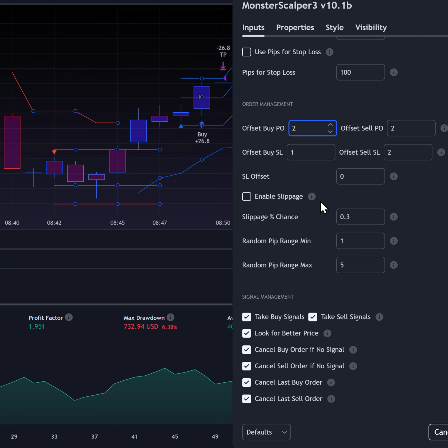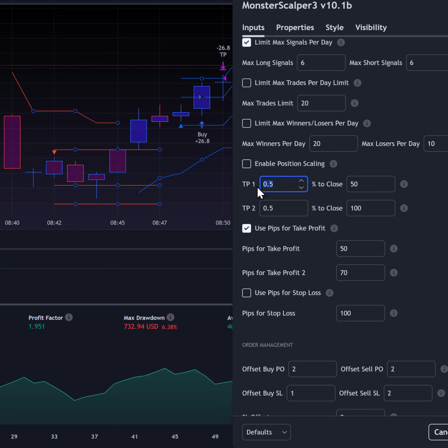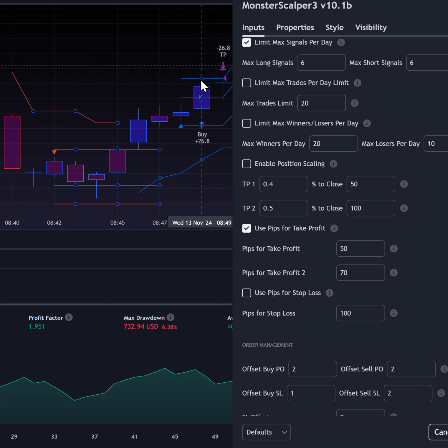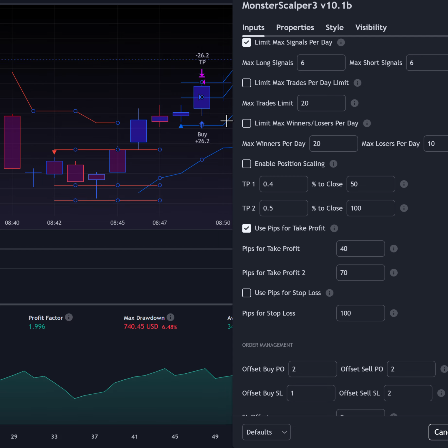And then I can go and change the target point to, let's say, 0.4. And this will affect the target point only, hopefully. Looks like it didn't affect it. Hold on. Oh, we're using pips, sorry. So, oh, that's another feature. You could use pips for target point. So here it is. Let's make it 4 pips. There we go. Profit factor is good.